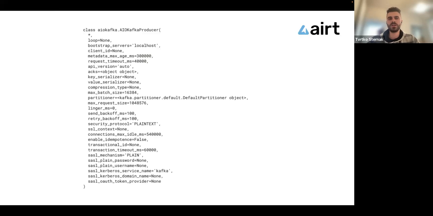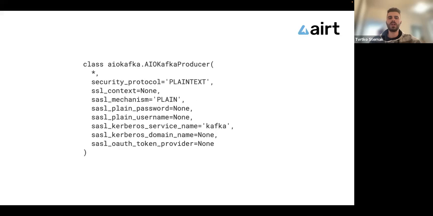Next thing was the security. In AI Kafka, the instantiation of the producers and consumers was done quite messy. These are all the parameters that you need to define when you're creating your AI Kafka producer. And if you would want to define some security mechanism like SSL or using some usernames or passwords, there are a lot of things that you need to take care of.